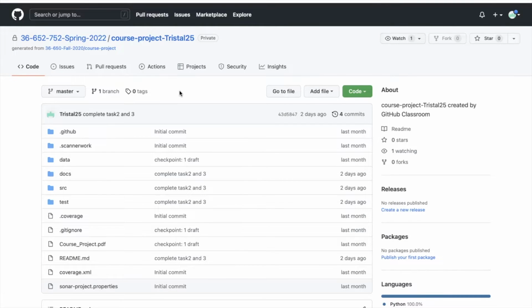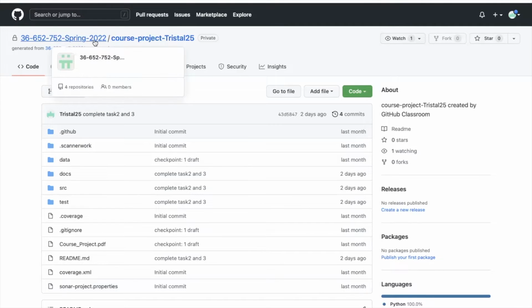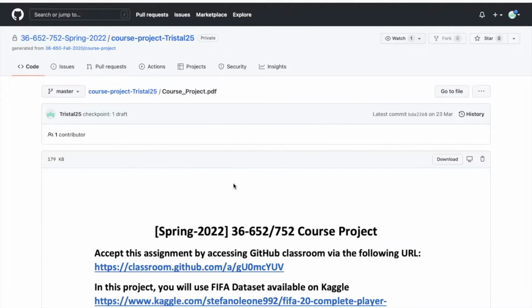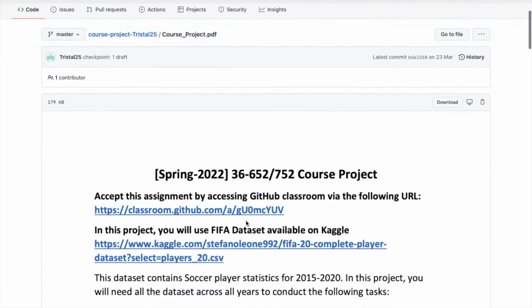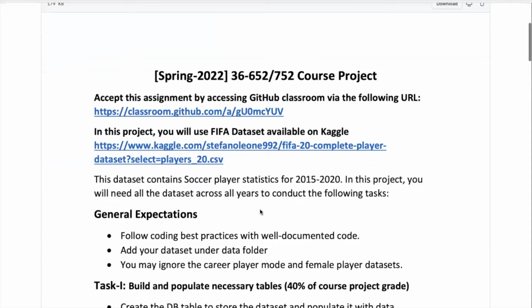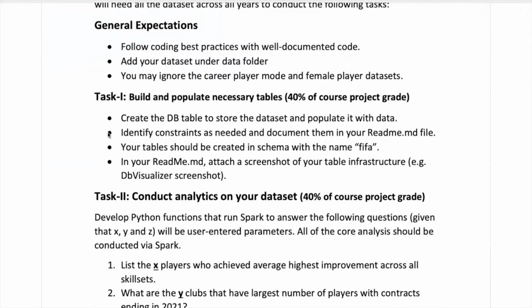So this is the code walkthrough video for the final project of Statistical Computing 2. First, we are gonna walk through the tasks that we have in this course project. We will use the FIFA dataset available on Kaggle for this project. And then we have 4 tasks.